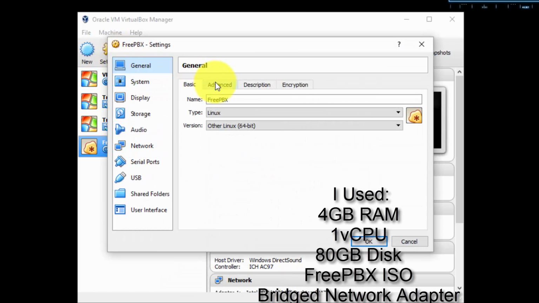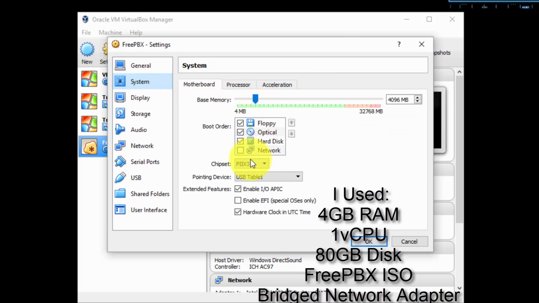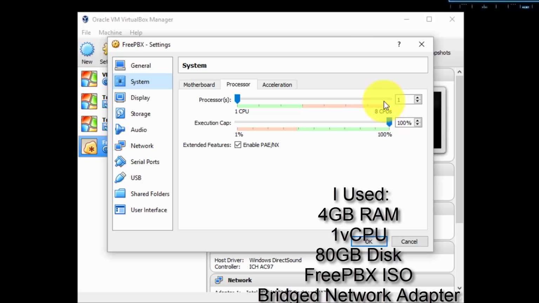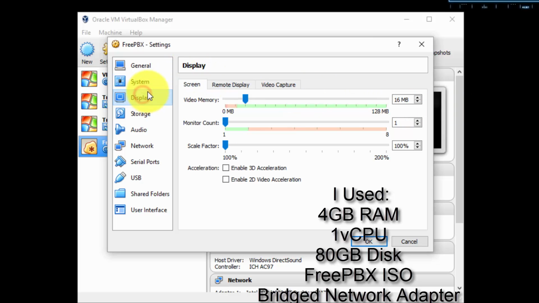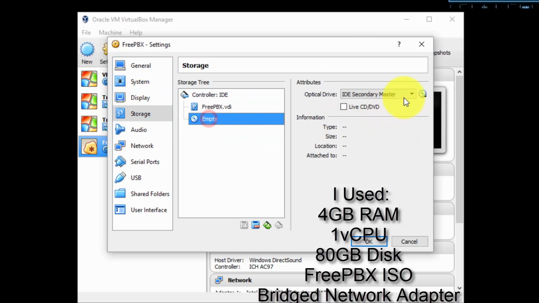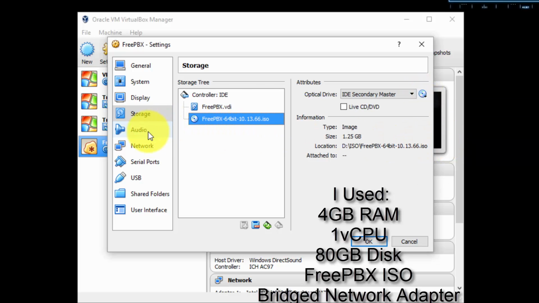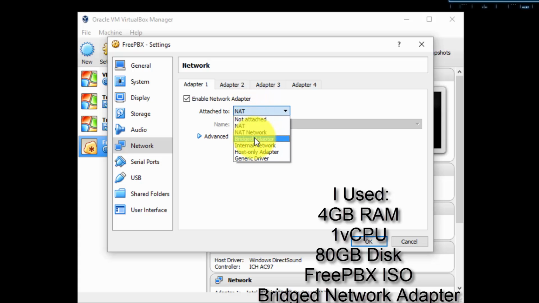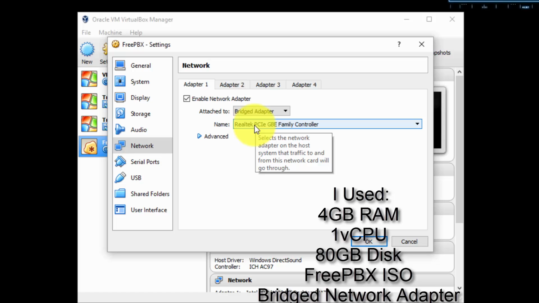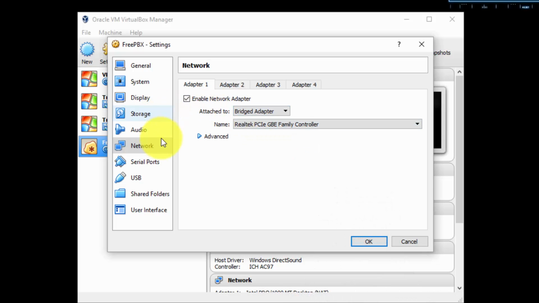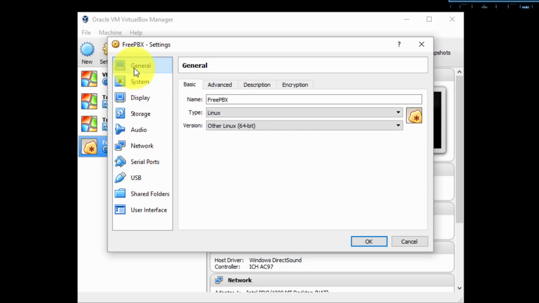Essentially, you want to make sure you have 4 gigs of RAM, one processor, which should be the default, and 80 gigs of disk space. You want to go into storage and select the FreePBX ISO that you've downloaded. You want to go to network and select bridged adapter. That way, you're going to be utilizing the same network as your computer, which is necessary in order for this to work correctly. And that's it. So go ahead and just hit OK after you're done with that, and then press Start to begin the virtual machine.